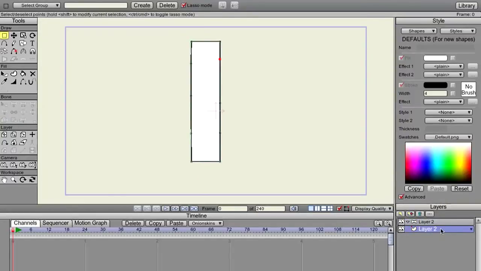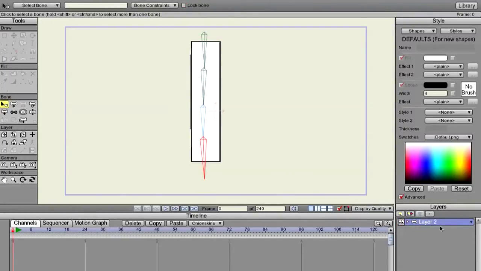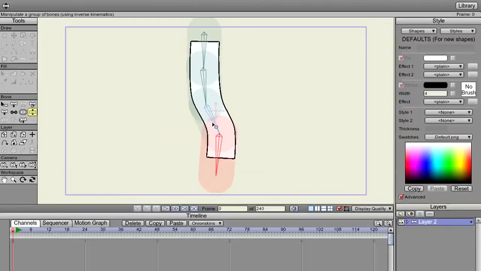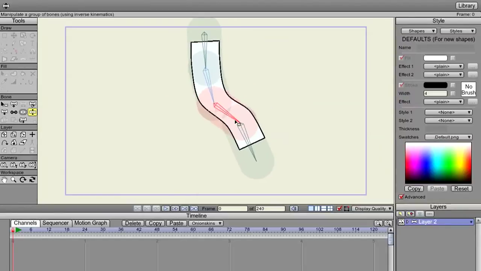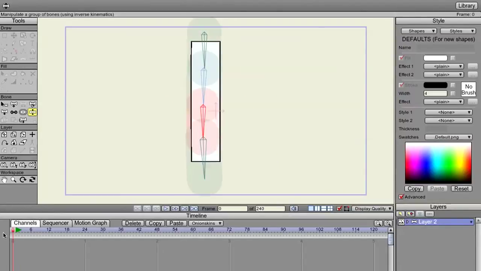And I'm going to take that vector layer and drag it up and drop it onto the bone layer. With the bone layer selected, I can come over here, select this tool, and I could see basically how this has influence on that. Now I can increase or decrease the amount of influence like that.